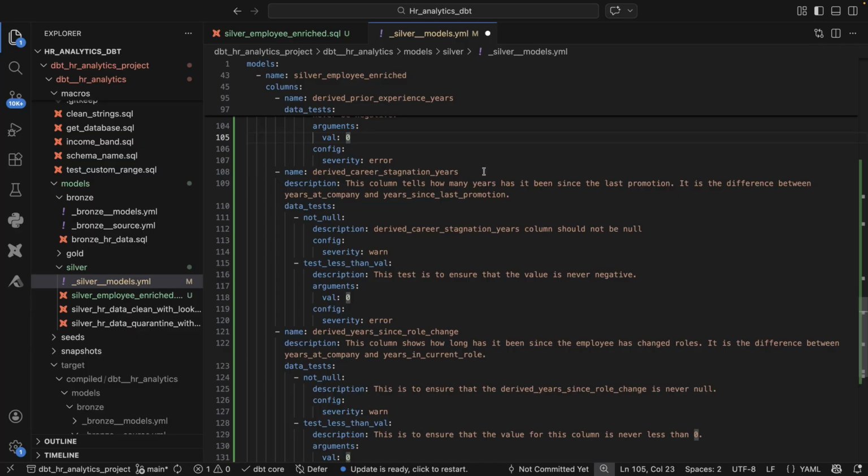Similarly, for derived career stagnation years, this column tells how many years it has been since the last promotion. It is the difference between years at company and years since last promotion. So again, we are doing two data tests over here. First is a not null test, because we don't want these columns to be null, and severity is 1.